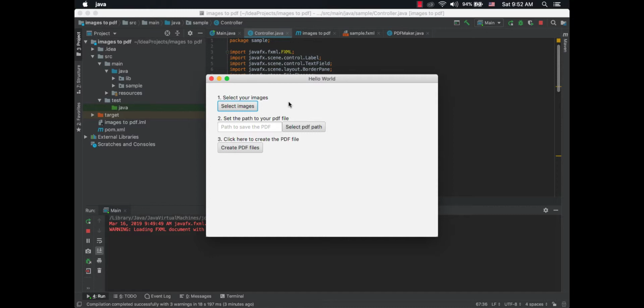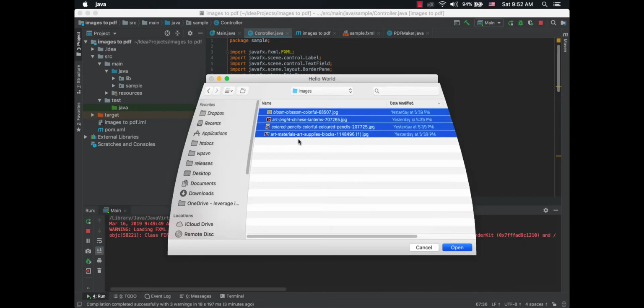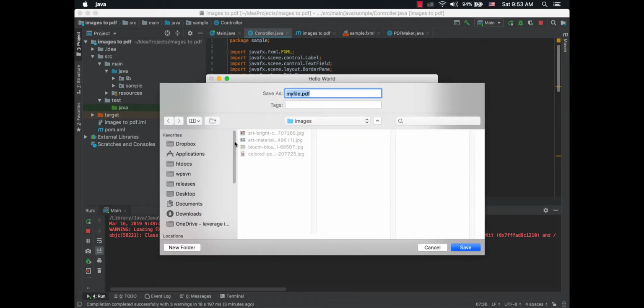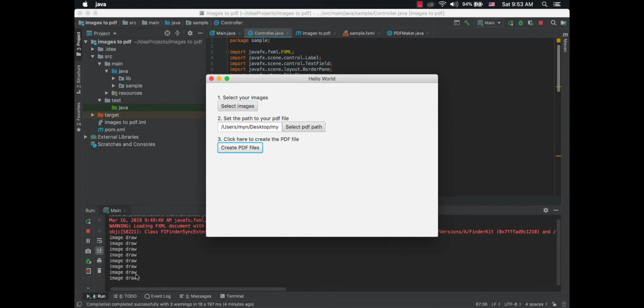So this is the application, very simple. First we select the images, and I go to my images here, select all of them, and select the path of the PDF file. Click here. So I save on my desktop my awesome images and go on save. And finally I click on create PDF files, and you see the log here, image draw, and it seems the creation is complete.